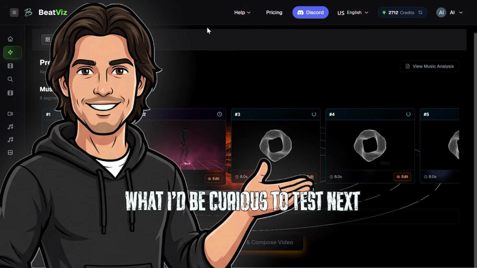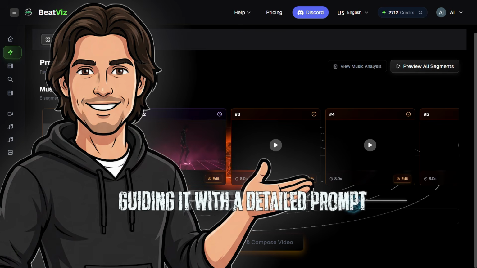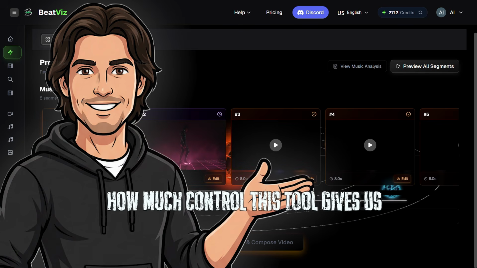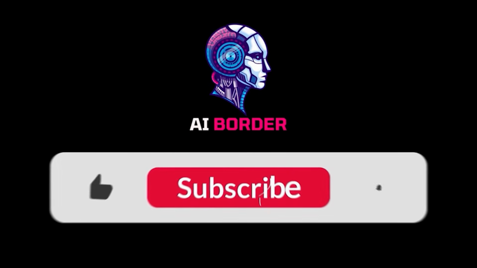What I'd be curious to test next is generating the same section again, but this time fully guiding it with a detailed prompt and comparing the difference, because that's where we really see how much control this tool gives us.